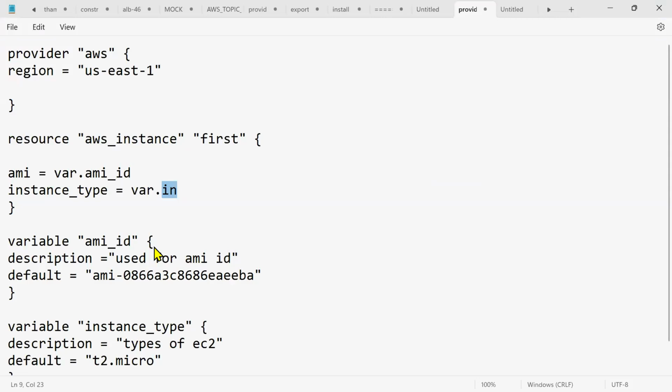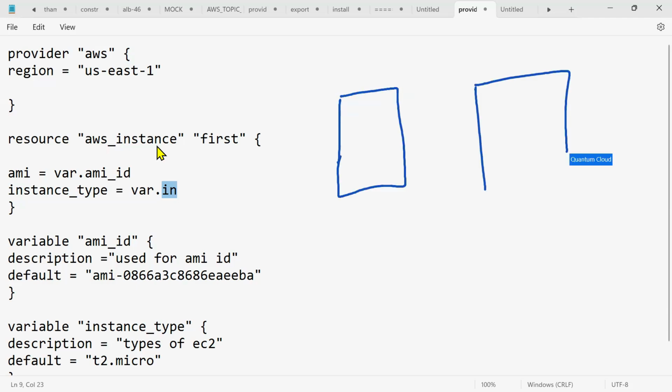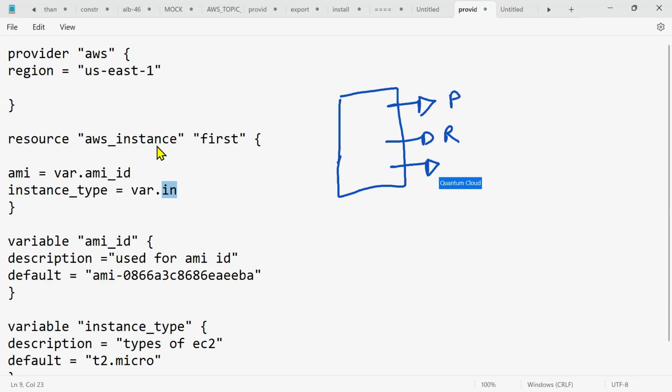Fine. Now, see, if you are clear, till now we had only two blocks, the provider block and the resource block. Now what I've done is introduce one more block known as the variable block, right? So this is how you can make your code reusable.